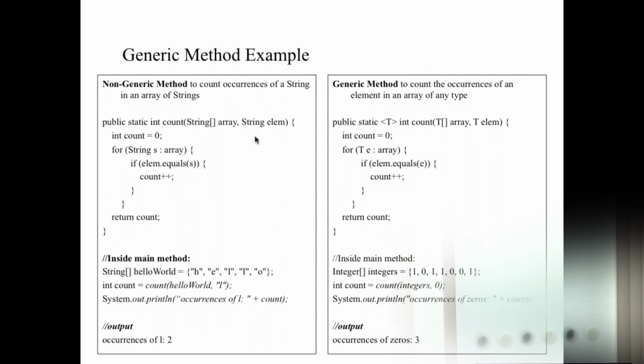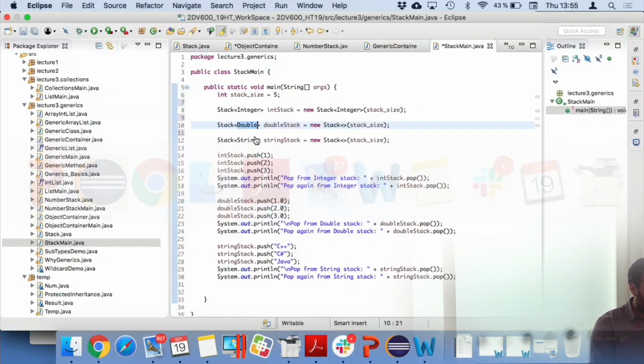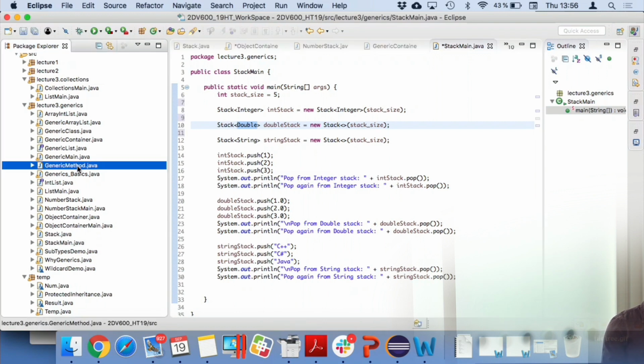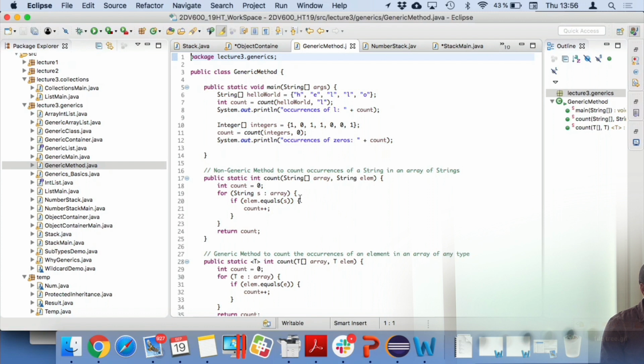And if you look at the other code, wherever we were using string, like here, we have replaced it with T because we don't want that code to be specific to a string type, but we want it for any type. So now we can use this code to work with an array of any type. So we have a generic method.